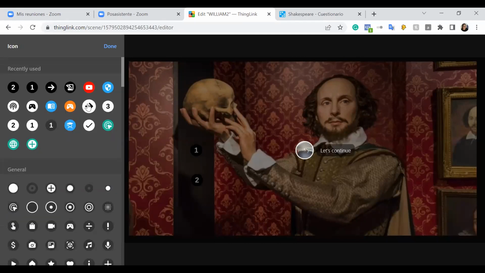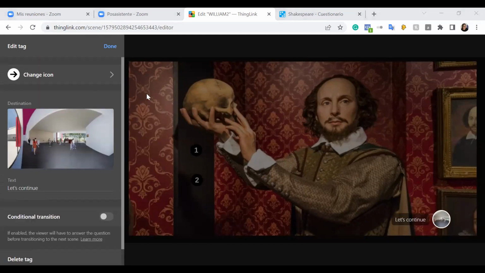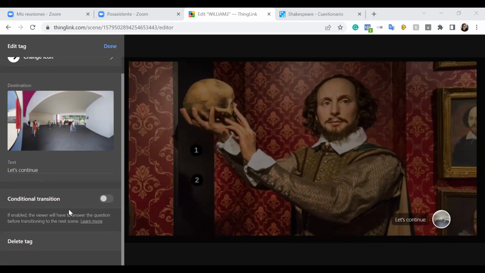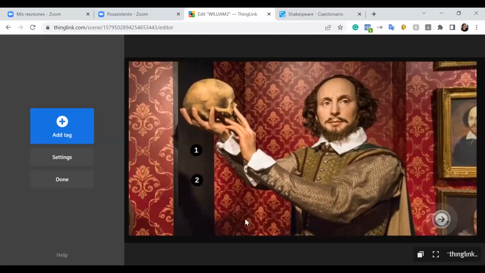We're going to change the icon for this arrow and we can add a conditional transition. Remember, we can ask a question to the students before they continue. In this case, I'm not going to ask any question to my students. Not like in the last picture, where we added a question, so they couldn't get to this picture if they didn't answer the question. In this case, we are not using a conditional transition. Yes, we're just linking this picture to the other picture.